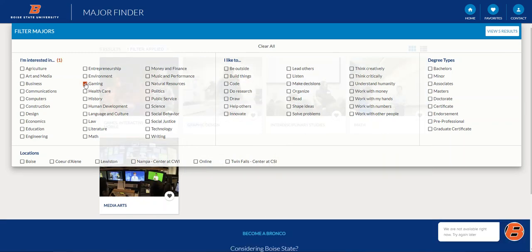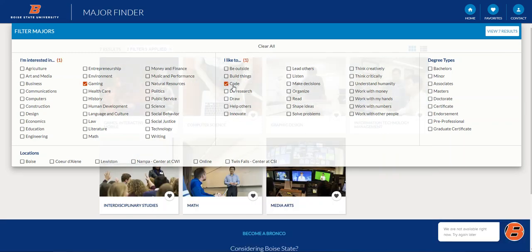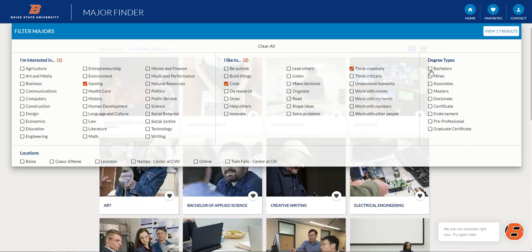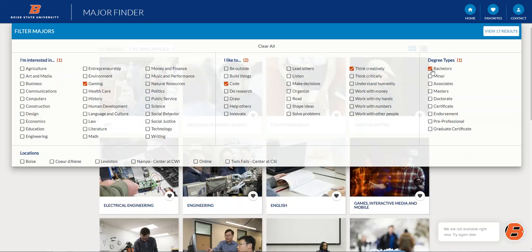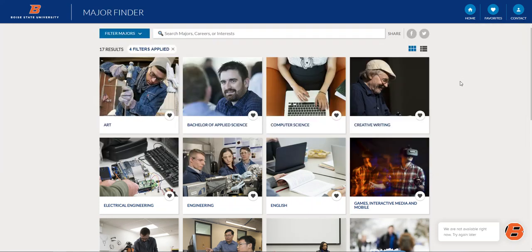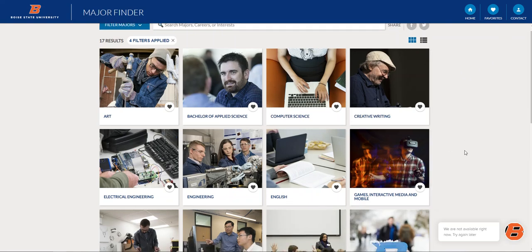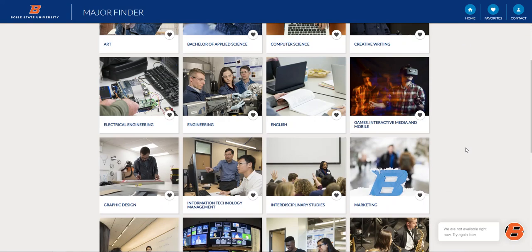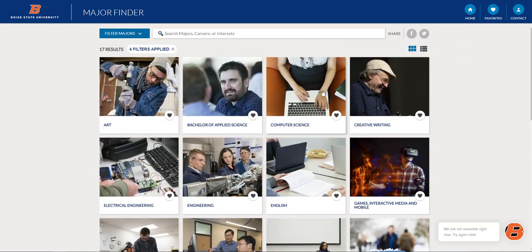I like gaming, and I like to code, and I like to think creatively, and I would like to get a bachelor's degree. These 17 results. So these are more geared towards students interested in those specific things. So your students can play with this, they can look through all of the majors and see what they're interested in, apply different filters and see what comes up.